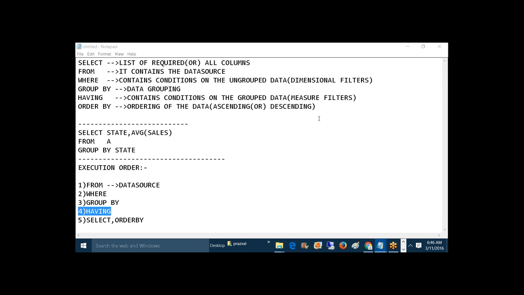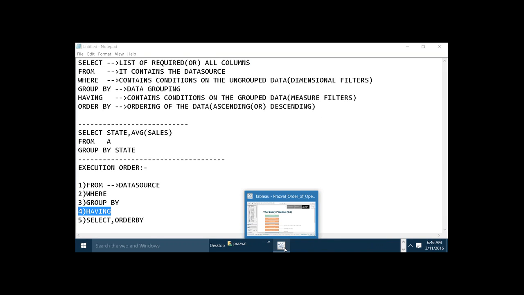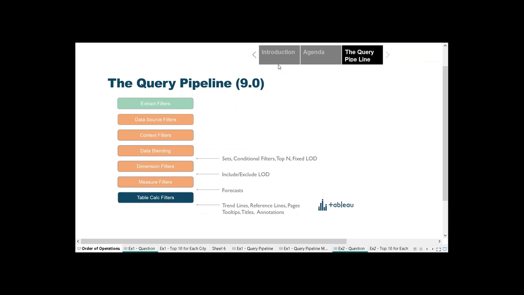So after the measure filters, if I add any forecasting, the forecasting will execute next. After the forecasting, at the end, the table calculation will execute. And after the table calculations, if you add any trend lines or reference lines, the pages, which means the animations, then tooltips, titles, annotations, all these things are going to execute at the end after the table calculation.